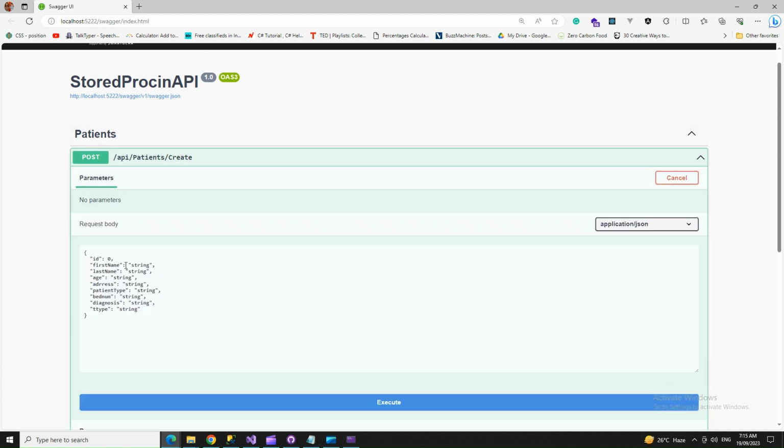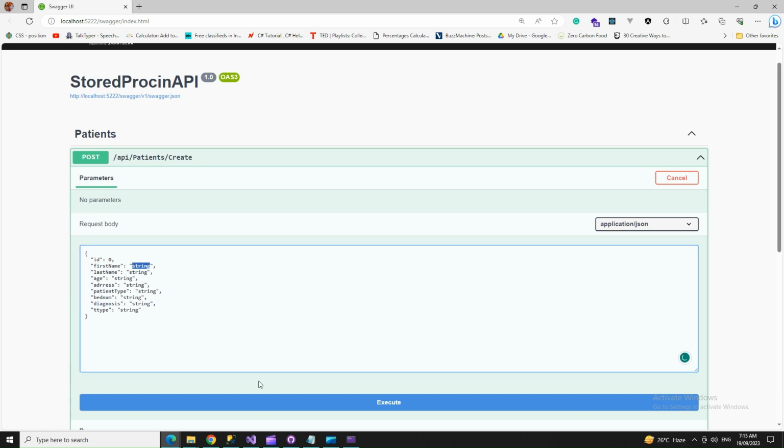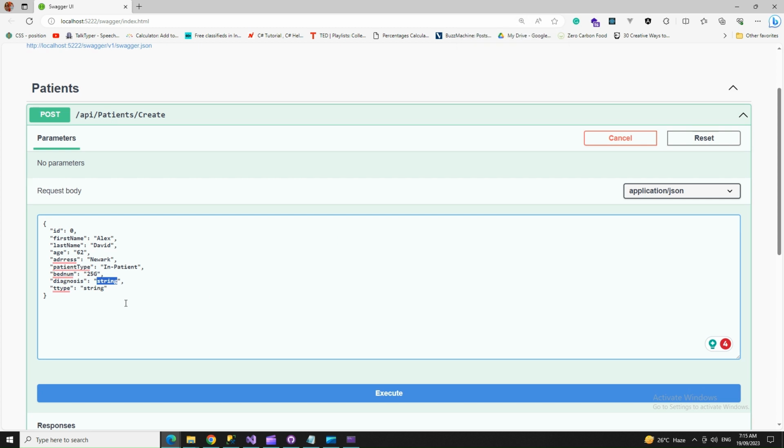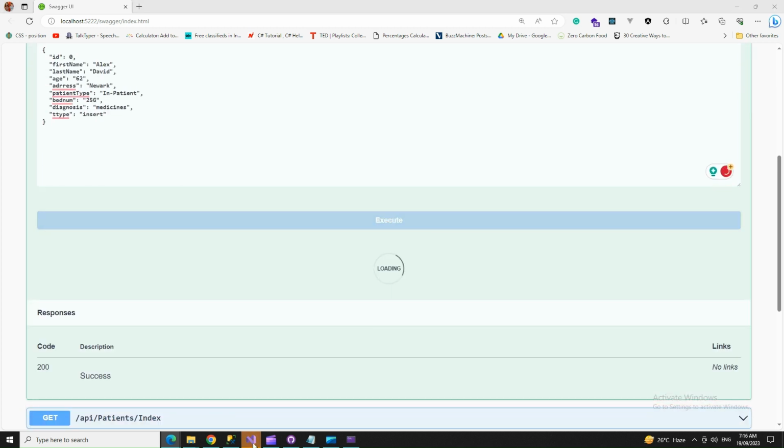Try it. I will pass nothing with the ID because that's an auto-generated column. Let's put the first name as Alex, last name as David, age, I will put that, say, 62, address, I would say Newark, patient type, let's say inpatient, bed number, let's say 25G, diagnosis, I don't know, anything. So let's say medicines. T type, we're not adding anything here, that will be taken care of at the back end. Otherwise, if you want to pass that, you will just mark it as insert from here. Now let's execute this, and this is going to add a new row to my table.